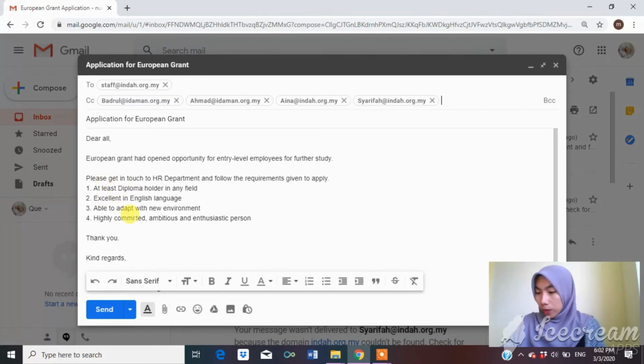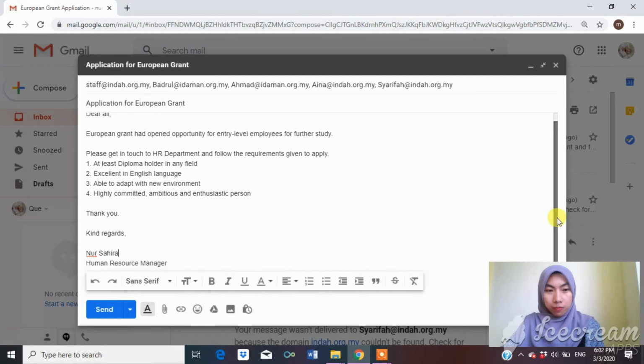And the last of the three parts of the format of an email is the ending. In the ending, we can put an attachment if we want to, but I didn't put one here. I just put the closing with a thank you and kind regards. And lastly, the name of the sender, Nur Sahira, as the human resource manager.